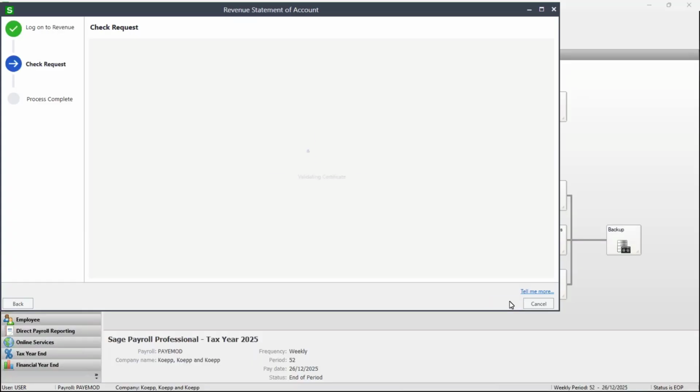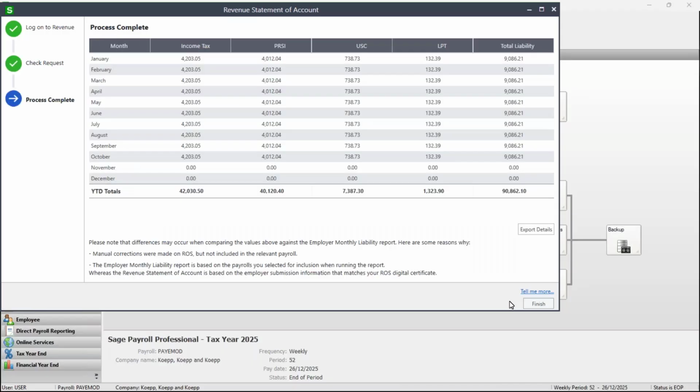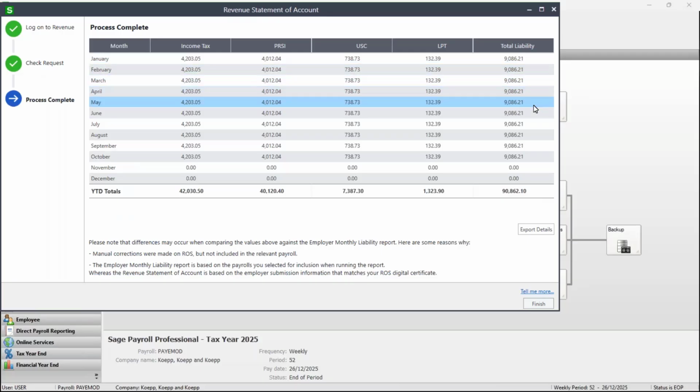So you would click onto next, and then it'll connect to ROS and it will retrieve submission totals up to the last completed tax month. So because we're currently in the middle of November, we can retrieve statements up to October. Ignore the numbers that you're seeing here, as these are just for demo purposes. But the idea here is that you'd be able to check the total liability for each month and compare it with the employer monthly liability report.